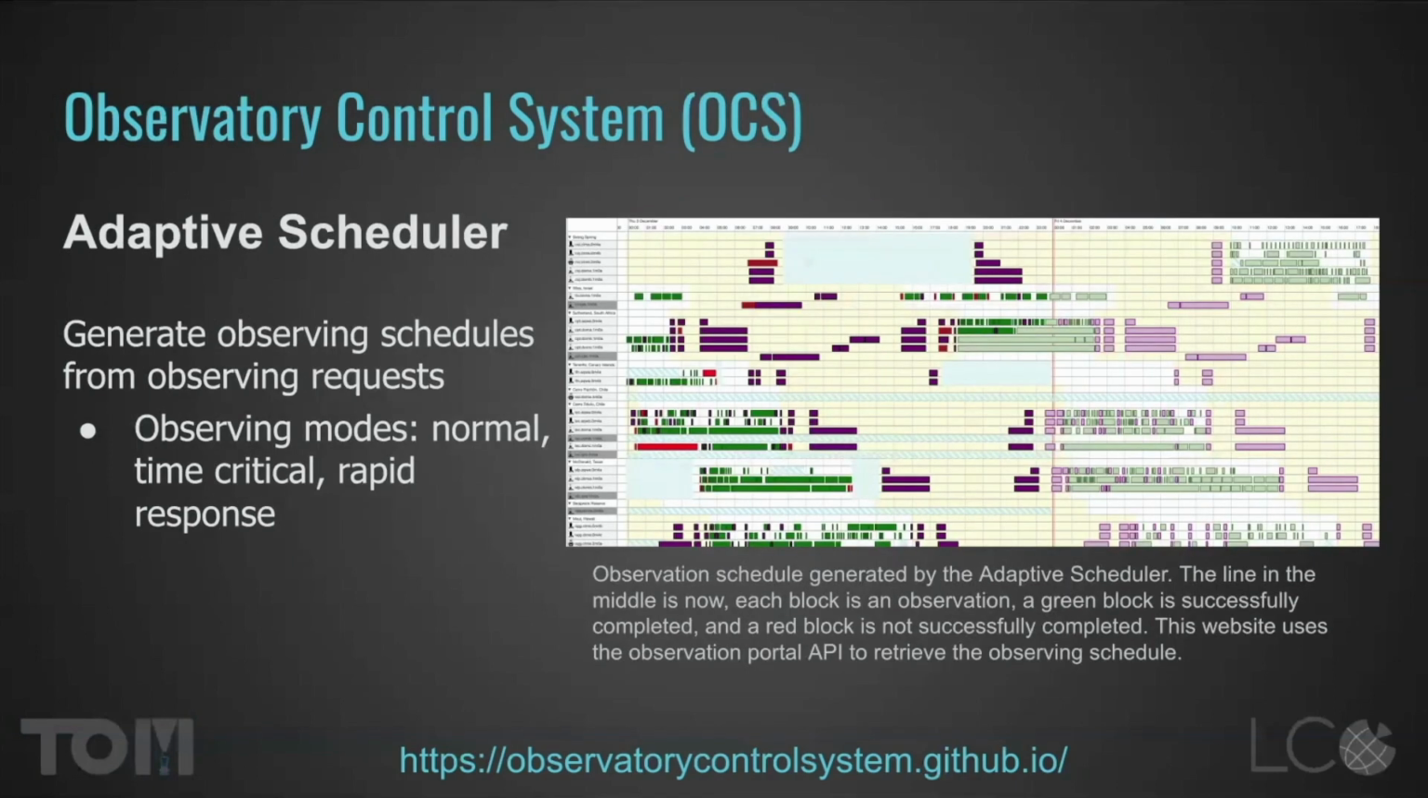The scheduler generates an observing schedule for the telescope based on the requests submitted, and feeds this information back to the portal. This system is based on LCO's own algorithm, which is highly adaptive, meaning that it generates a new schedule whenever there are changes to the requested observations or the state of the telescope.